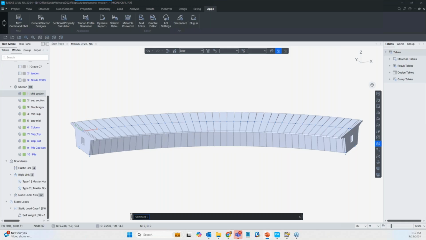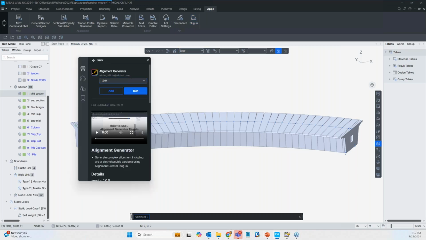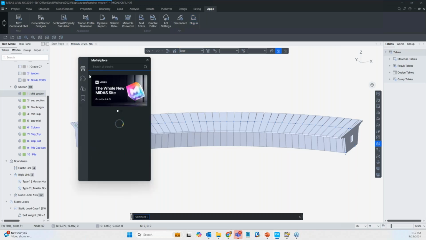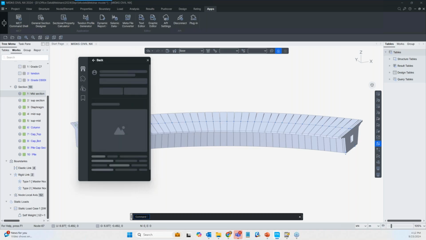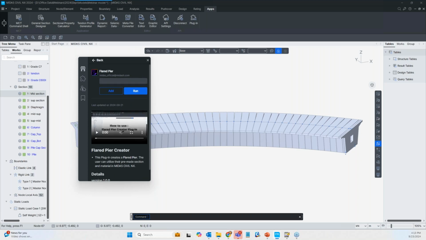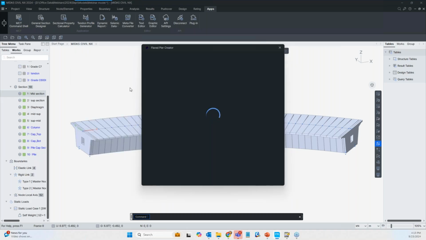Next, now coming to the substructure modeling. Now I'll go to the plugin, and here I'll go to the flared pier. It will generate the pier cap and pier both. So I'll go to the marketplace, and I'll select the flared pier. We can expect that there may be a separate plugin for the portals and so on. I will run this flared pier.